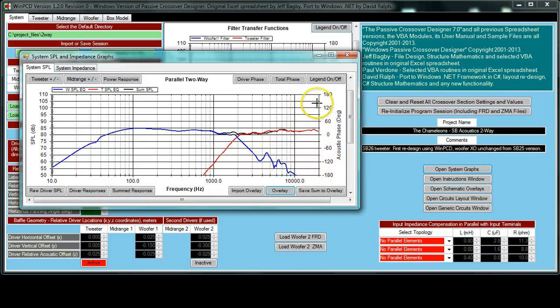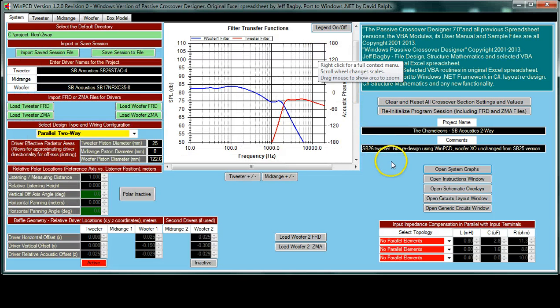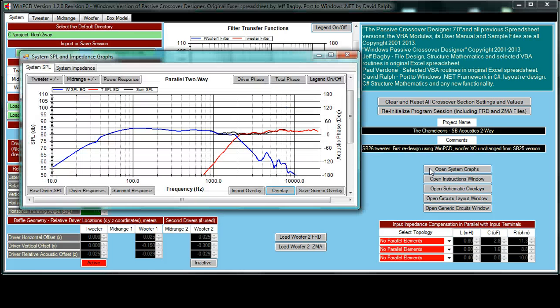All of these windows can be minimized to get them out of the way. Rather than go down and pull them up, if you're on the tab window or any of the ones that has the direct system graphs, you just click on it and it brings the same one right back up.